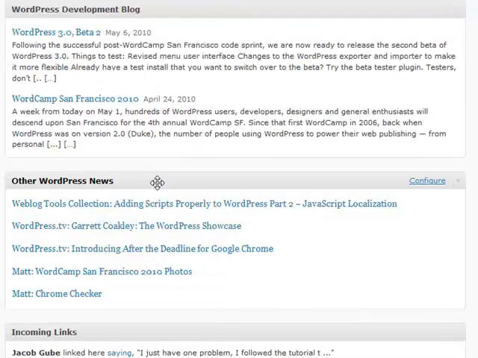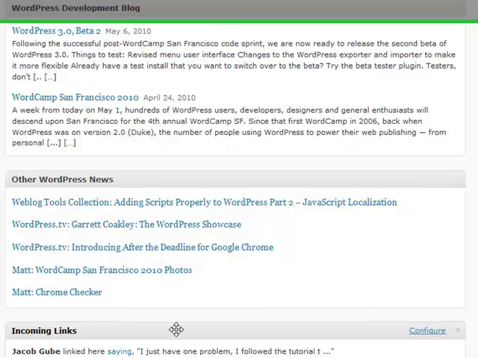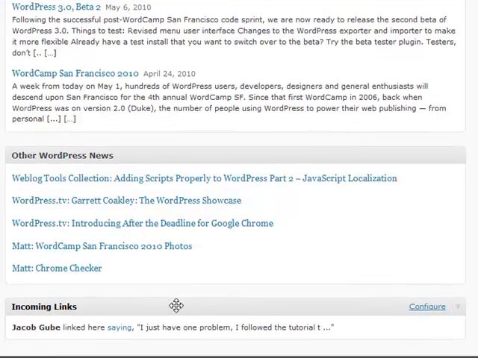Other WordPress news, it's basically their feed of their different things. And your incoming links down here at the bottom. Your incoming links will basically show you how many people are linking to your blog. So basically, if you wanted a quick overview without having to do the manual searching yourself, that will do that for you. So it's a really nice thing to have.